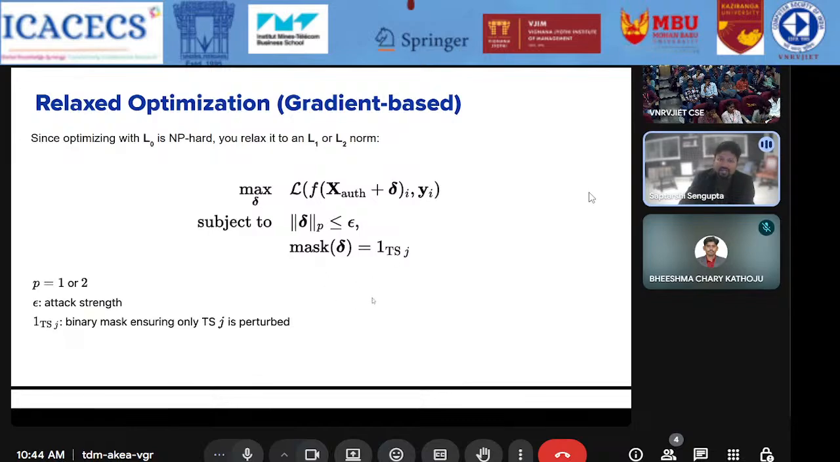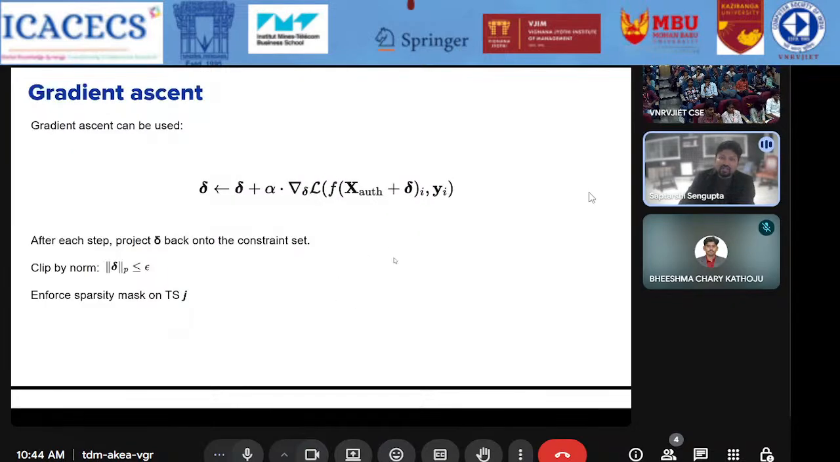All right, with that in mind, we can do gradient ascent on top of it. Gradient ascent is like the opposite of gradient descent, right? It's more of unlearning at play. So after every step, you can project your delta back onto the constraint set. So this is what we have. We clip by norm the delta, keeping the norm of the delta below a certain threshold of epsilon, right?